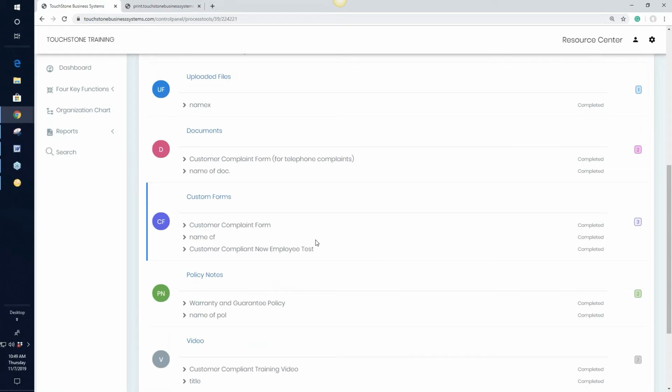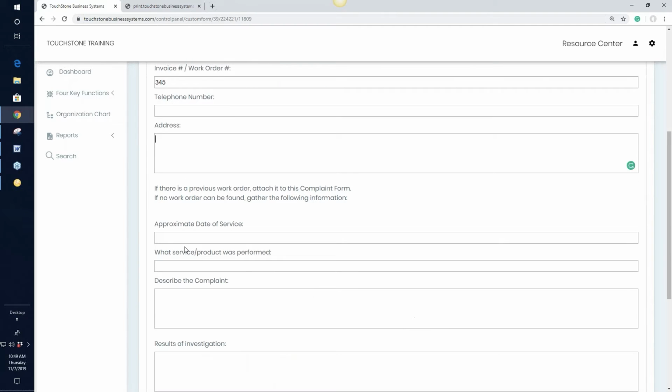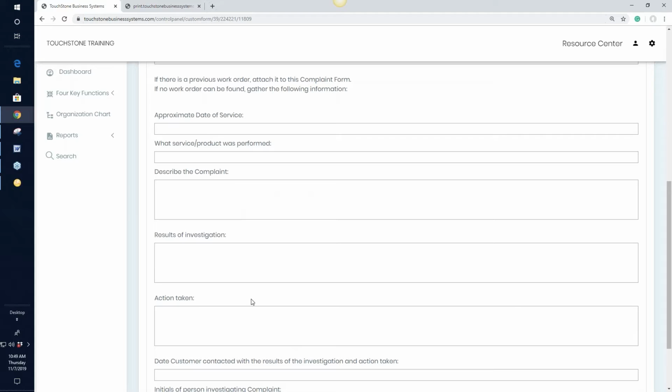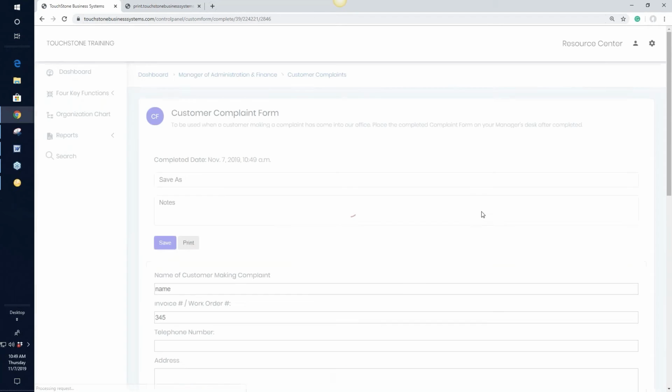If the process has a custom form in it, like this one, I just click this custom form, and now these fields are all live. So I can put in the name right here, the work order number, the telephone number, the address, why they complained, what was the date related to the complaint, results of the investigation. So again, these fields are all live, and you can just fill them out, and then when you're happy with it, you save it.